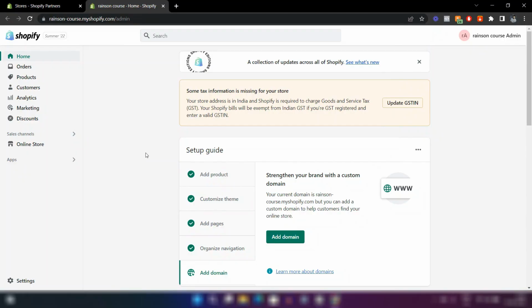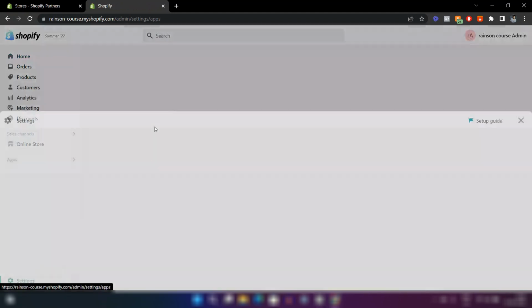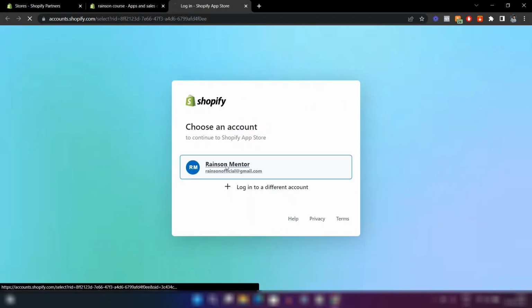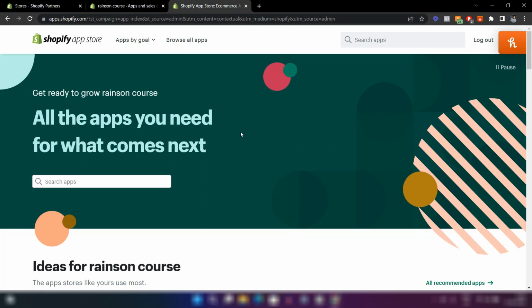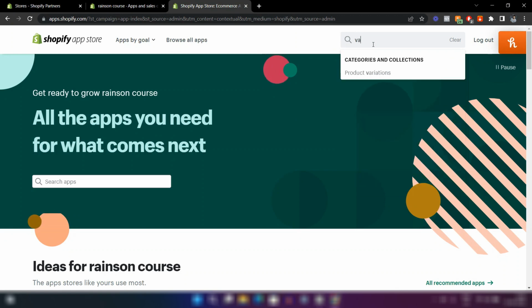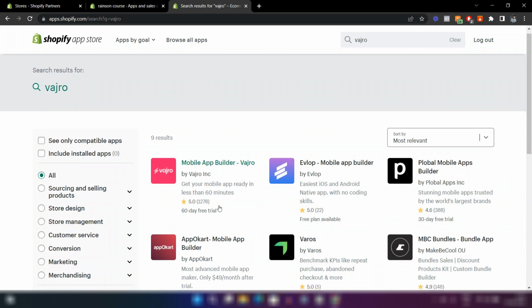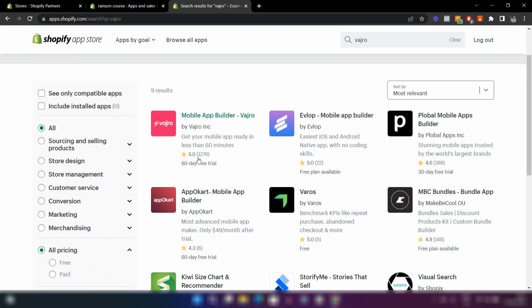So I'm here in the Shopify Dashboard. Let's get the app. So I'm just gonna click on this apps, app and sales channel settings, and then here I'm gonna click on customize your store, select my account. Once you are in the Shopify App Store, what you have to search is for Buzzro. So it's V-A-Z-R-O Buzzro. Enter, and that's it. Bingo. Here is the app, which you can see get your mobile app ready in less than 60 minutes. This is the app, 5-star rating from 1,278 users as of now.